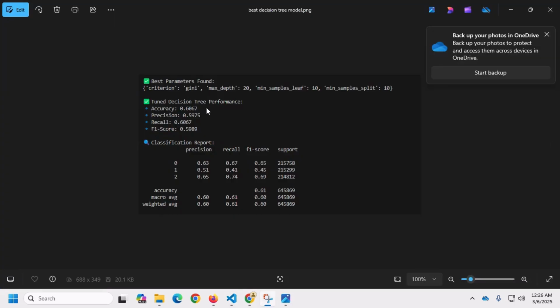So look at that right over here. Instantly, you can see that the model is much better now. With regards to the previous model, accuracy is now at 60.67%, precision is almost 60%, recall 60%, F1 score is the same way, and at every single class, you can see that the model has become better.